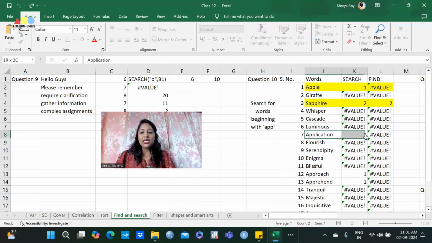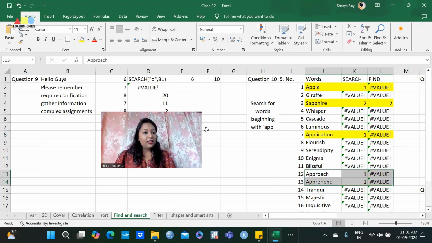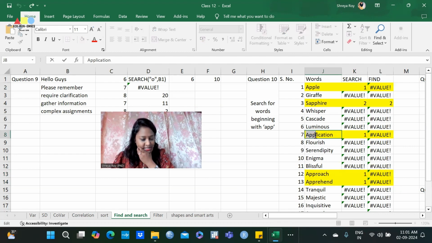Okay, so similarly, here is another example. These are other examples. These had APP at the starting and hence SEARCH could identify it. But when we said FIND with small a, FIND was not able to give me a result. So that's about that.